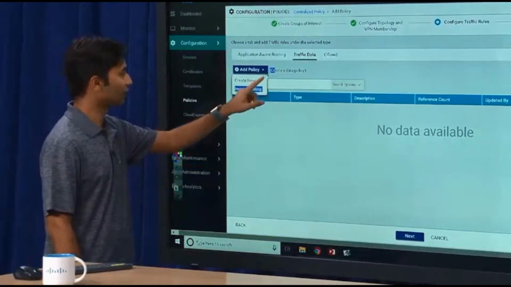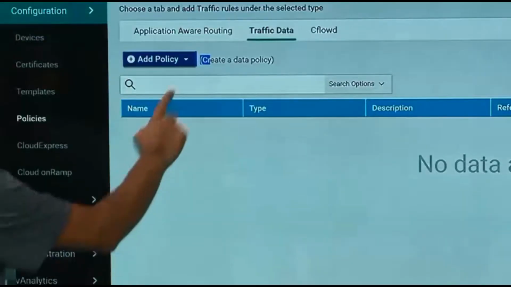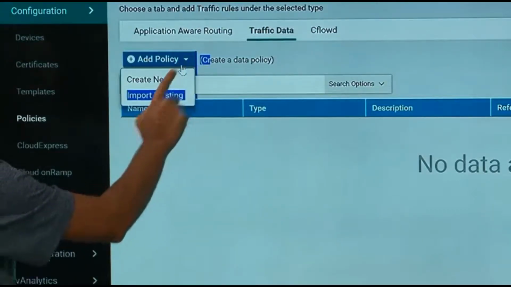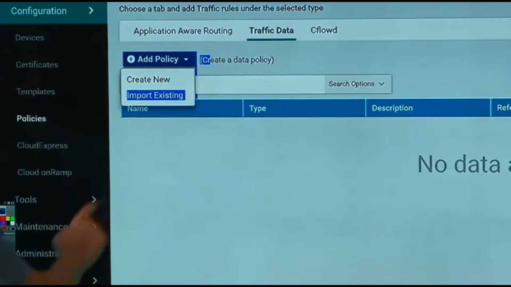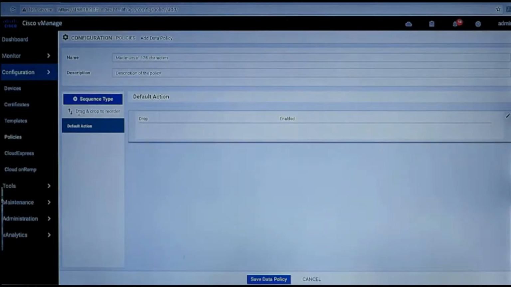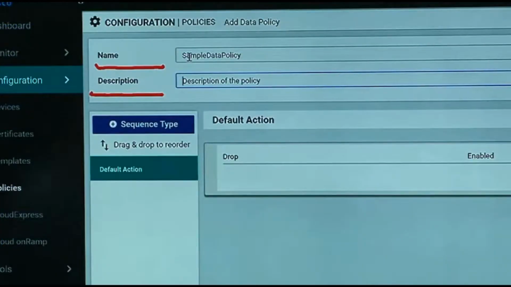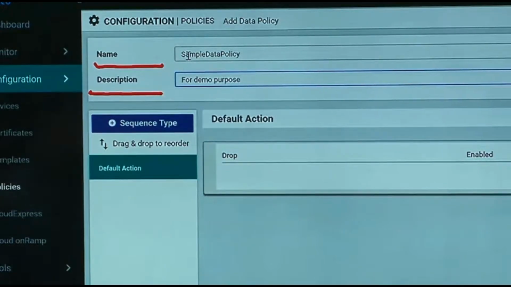So again, add policy, and create new. This brings me to a section where it asks me to name it and provide a description. So we'll go ahead and do that. And then we'll start adding the different rules.